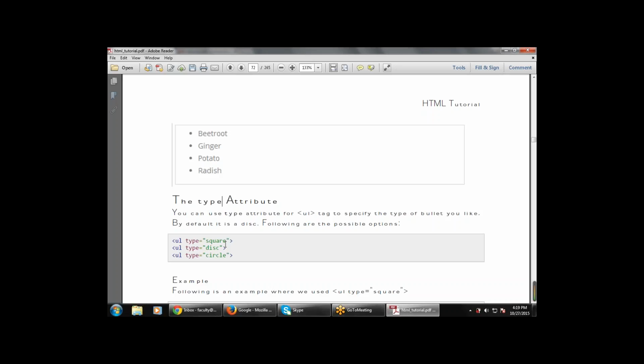So we are applying the type as square, then type equals to disk, then type equals to circle. So there are three types available with the UL. Type is also used with the OL, no doubt, but with a different concept, with different values.